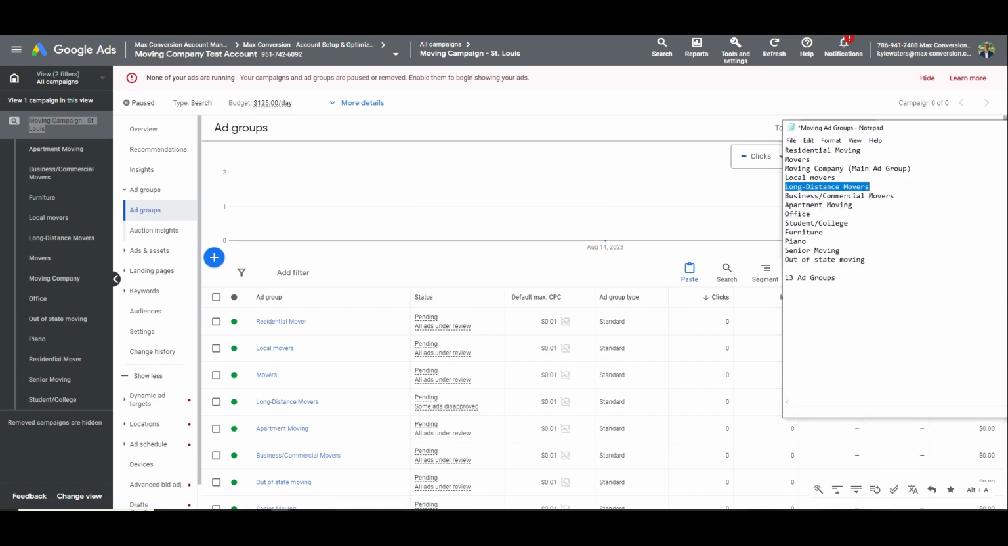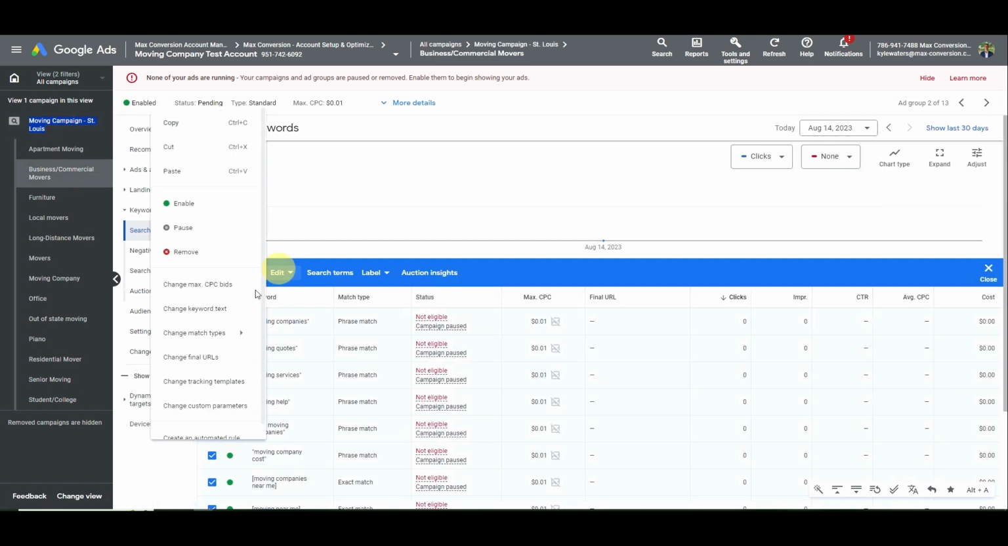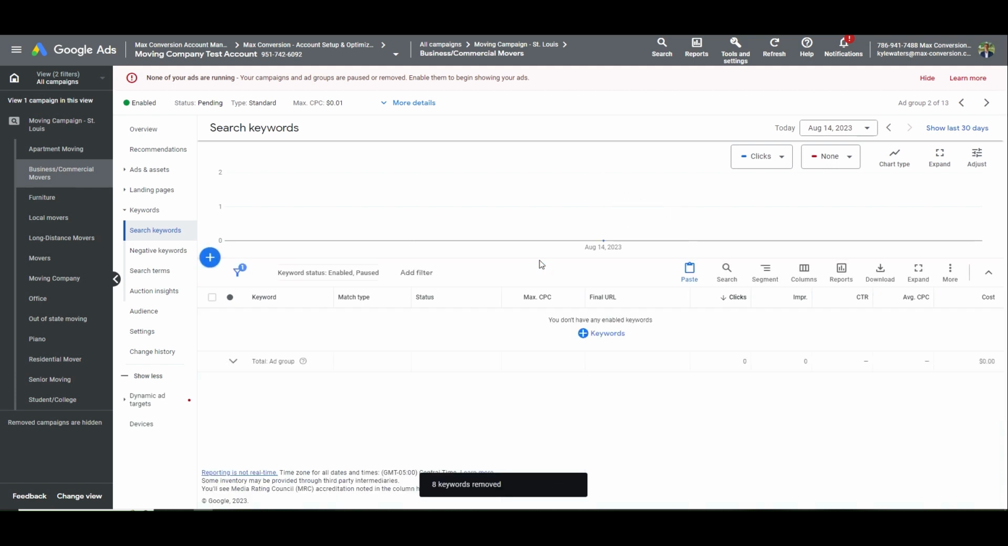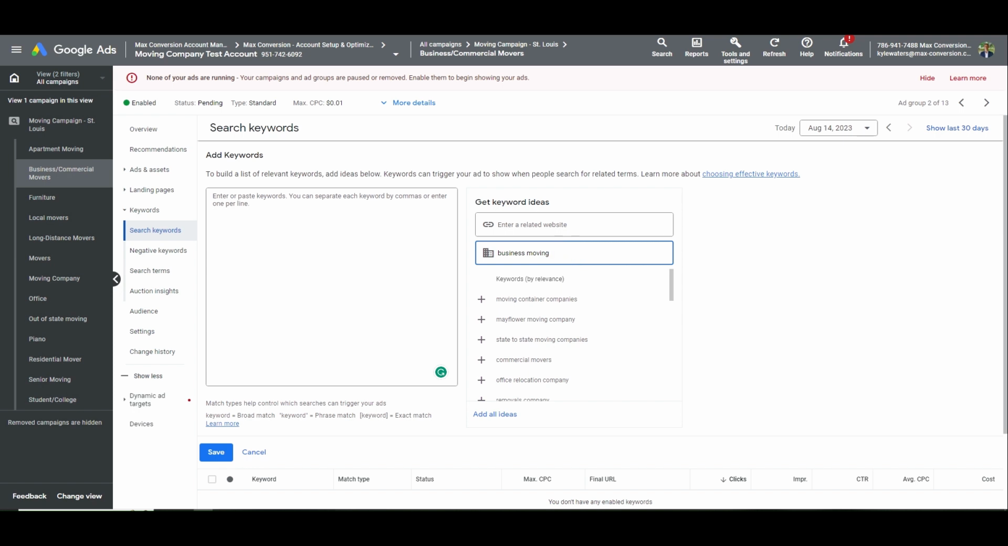So let's set up business and commercial. I don't imagine there's too many keywords for business and commercial. I imagine there's more for office, but there's going to be business moving help, business movers, help move, those sorts of terms. Business moving movers. Let's do that. So that's a keyword right there.